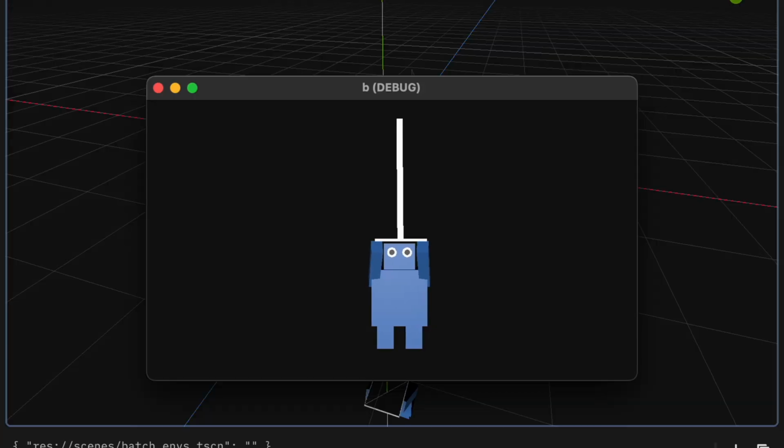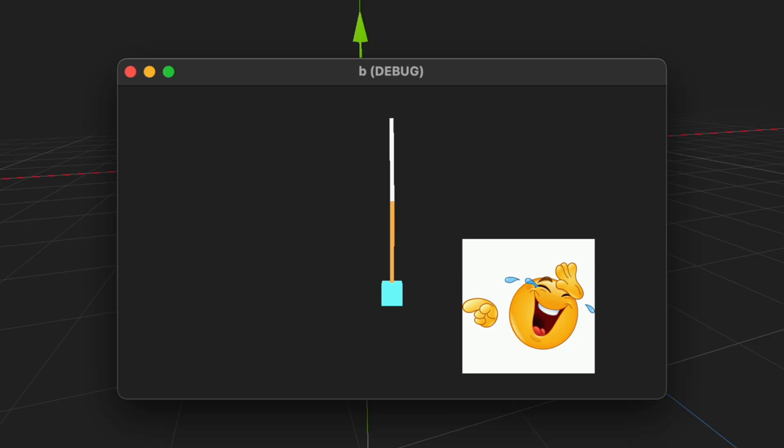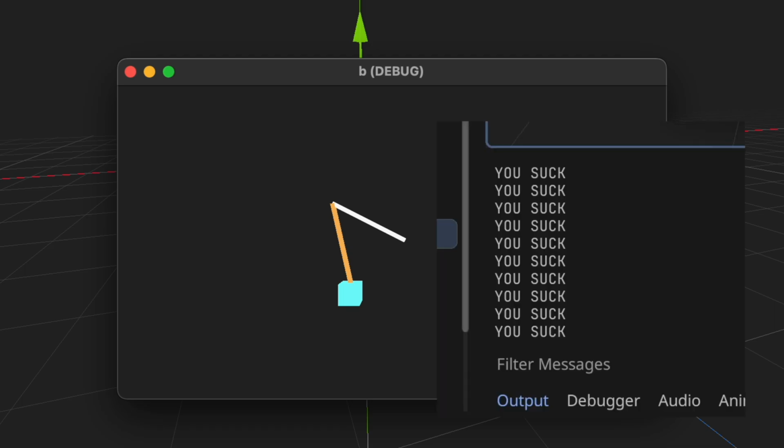Nah, anyways, balancing only one was too easy for Bob. Let's try placing one more. This doesn't look too bad, maybe I can. Never mind. I can't even balance this for a second.